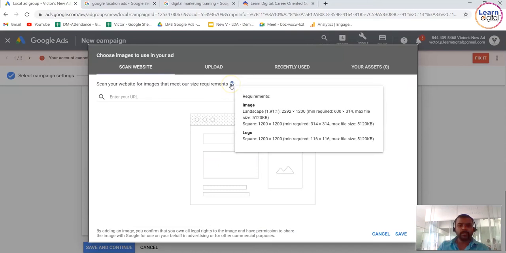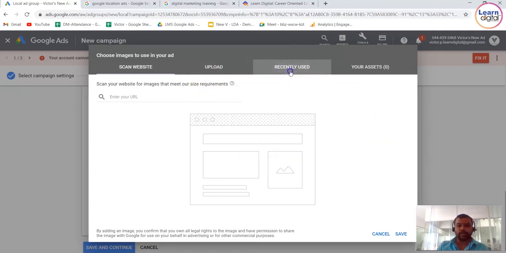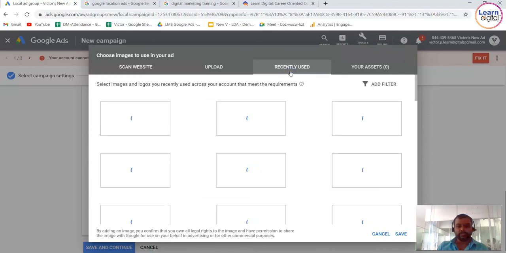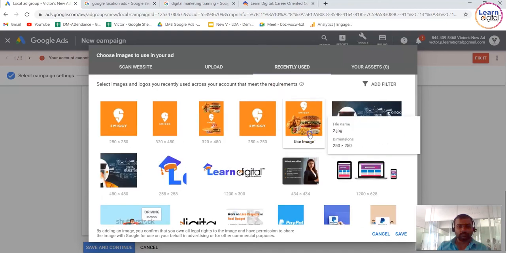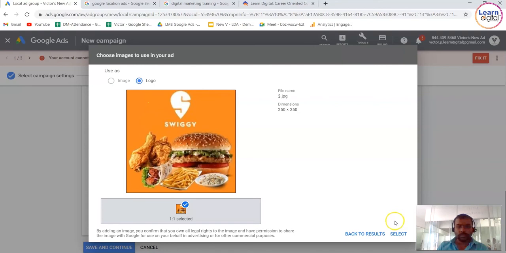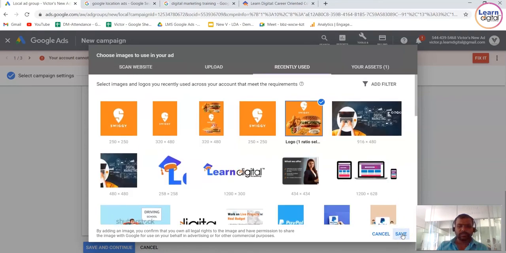If you click upon the question mark, you will get to know the sizes: 1200 by 1200 for square, 2292 by 1200 for landscape, and logo 1200 by 1200. So let me pick recently used. I'll use this as the logo for learning purposes, guys.